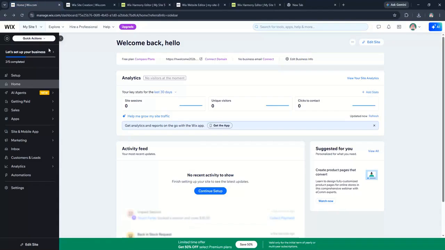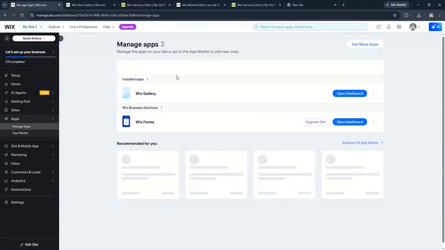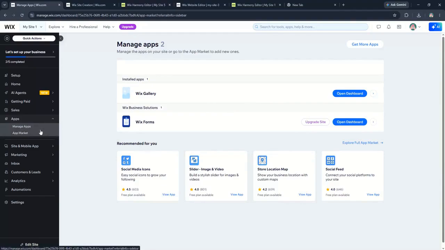First, open your web browser and go to the Wix website. Log in to your Wix account, and once you're on your dashboard, look for the Add Apps option on the left menu. Click on it and type Wix Stores in the search bar. Click on the Wix Stores app, and then hit the Add to Site button.